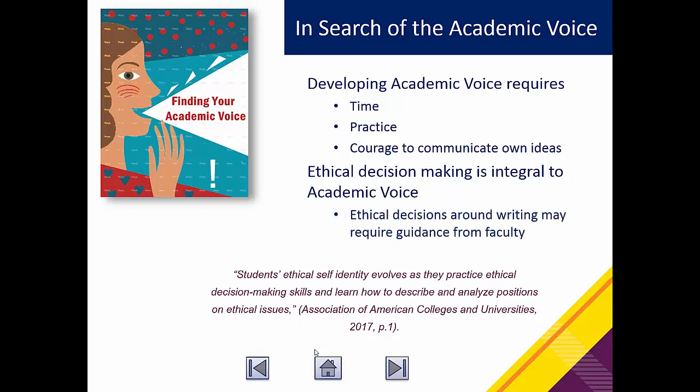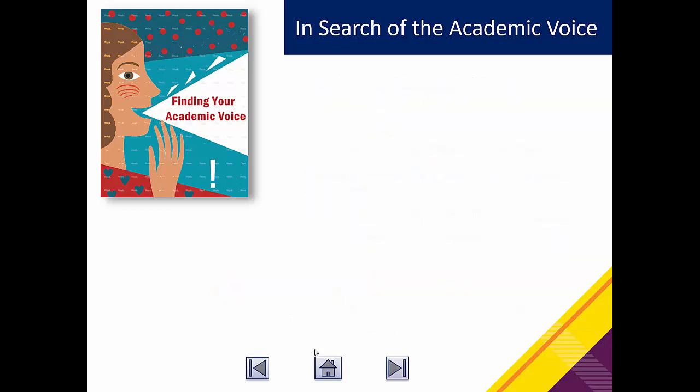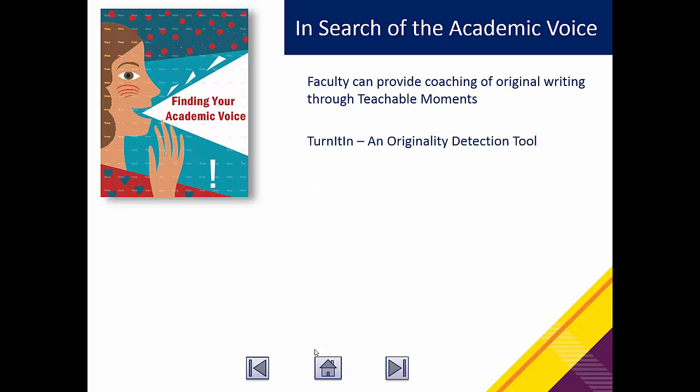It's clear that ethical decisions around how and when to use the words of others in one's own writing need to be learned, with guidance of those more skillful and practiced in this area, such as faculty. Because developing original writing is a gradual process, faculty can provide coaching through Teachable Moments. Turnitin is an originality detection tool that helps faculty in guiding students to use and cite other authors' material.